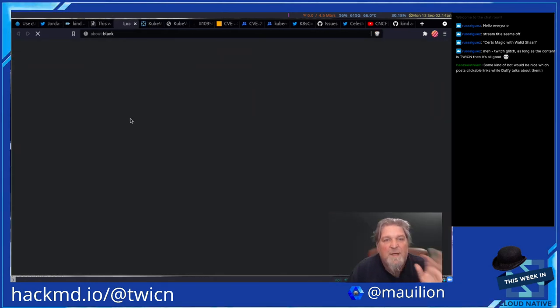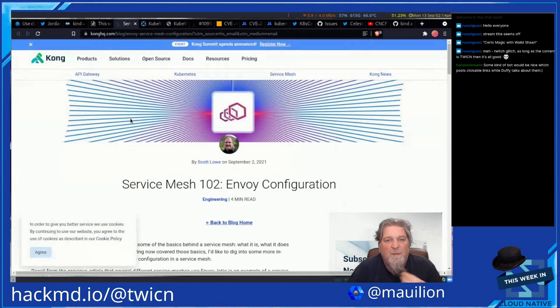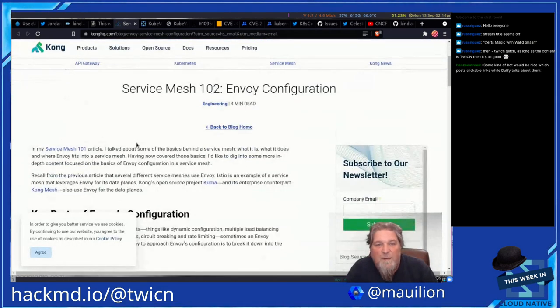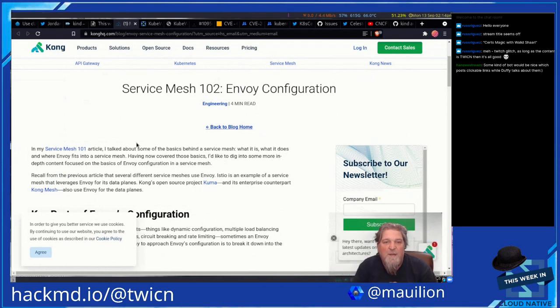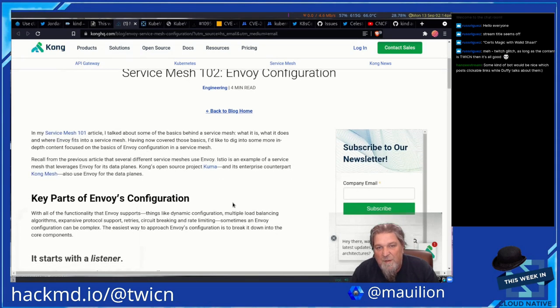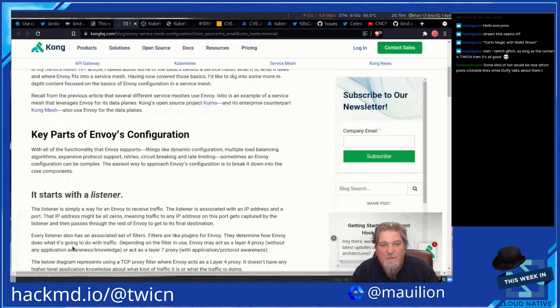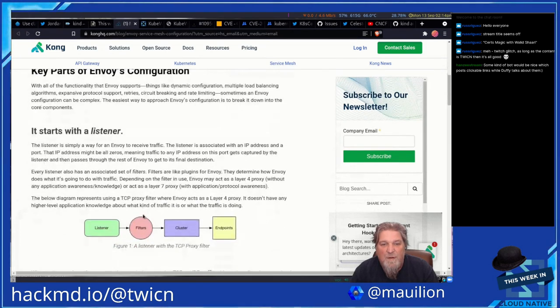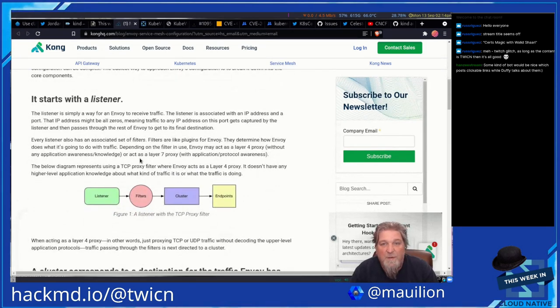And then one of the ones I also really liked was this blog post by my very good friend Scott Lowe, who gets into Envoy configuration. He's talking about how Envoy works, what you're configuring, and how those bits of it work. So if you're interested in Envoy and the way that Envoy integrates with Service Mesh, this is probably a pretty good read on the Envoy piece of it. I thought that was a pretty good article.